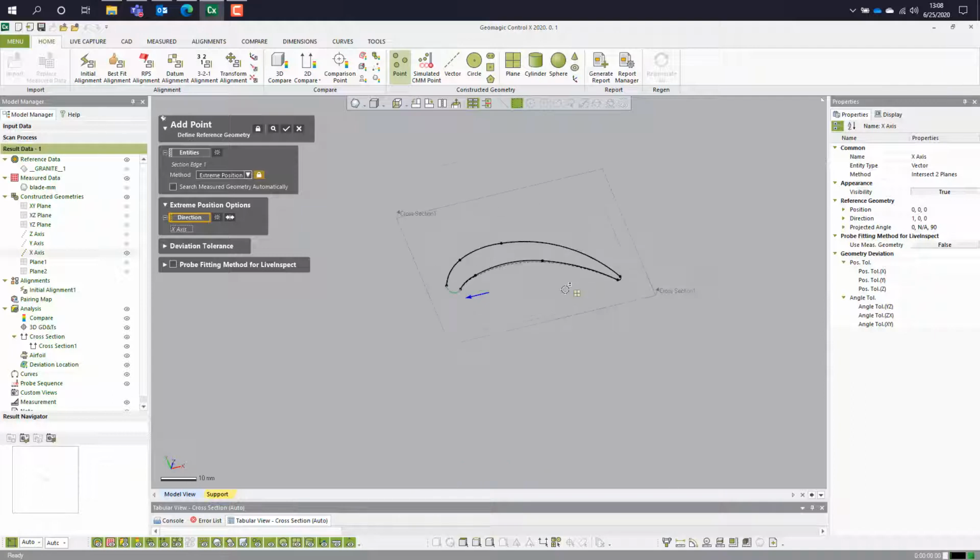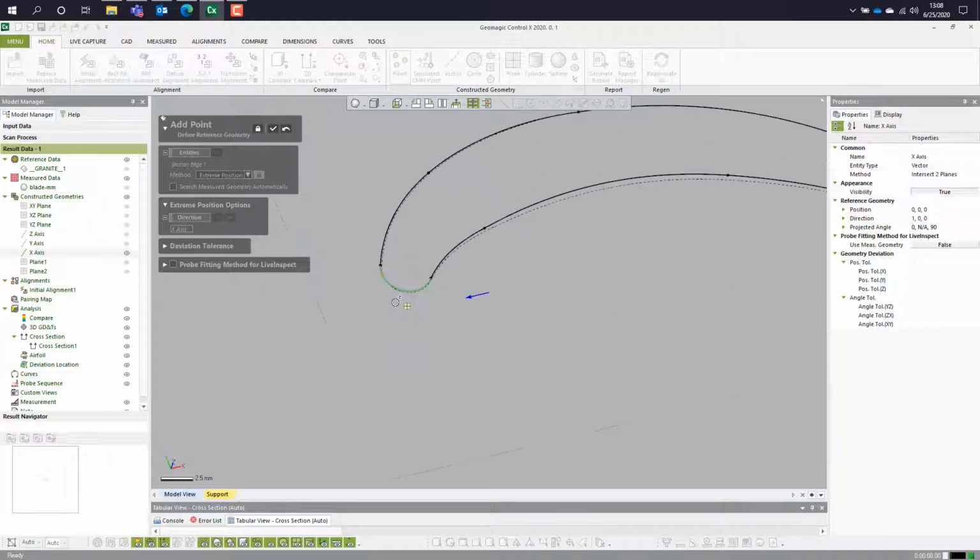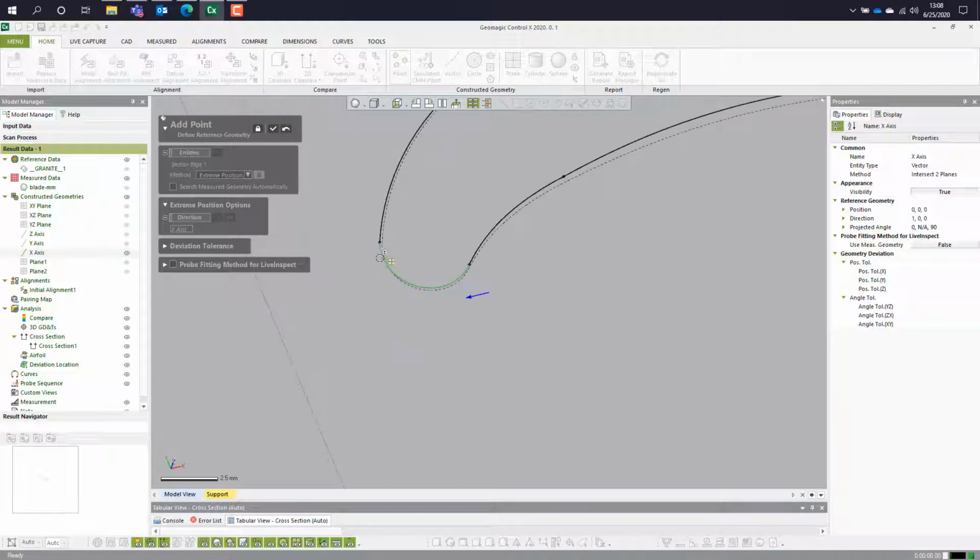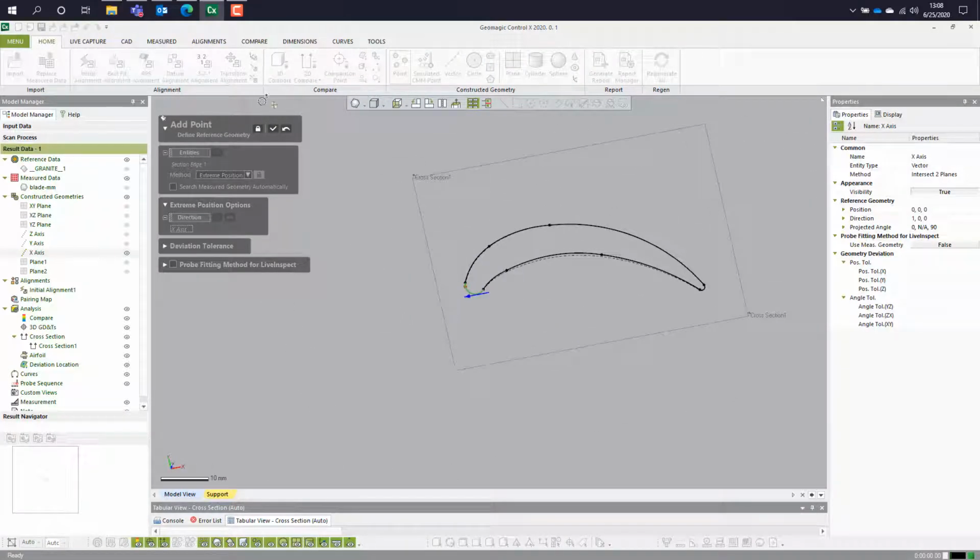Now there are two extreme positions here, right? There's the outermost at the contact point here, and then there's the outermost at the contact point on the trailing edge. So what I want to do is a preview and end up building it over here on the leading edge, which is what I really want. So I'm going to turn my lock on, click OK.